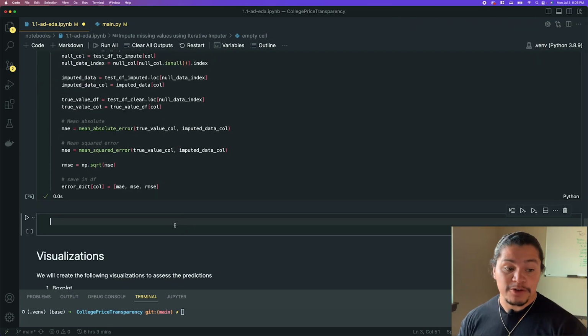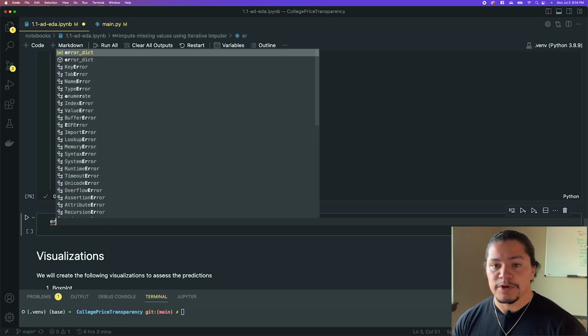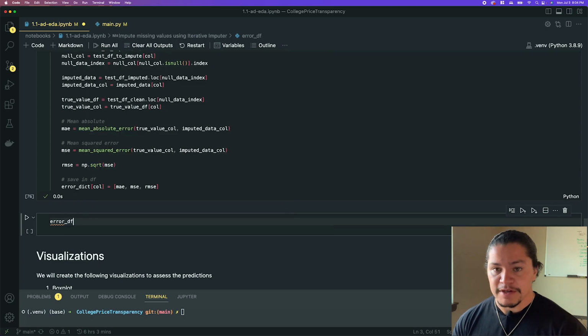Now let's actually create a data frame from this dictionary, and let's view it to make sure everything looks good and get an idea of what's actually in there and see if this iterative imputer meets our threshold. So what we're going to do is get that dictionary and make that data frame.